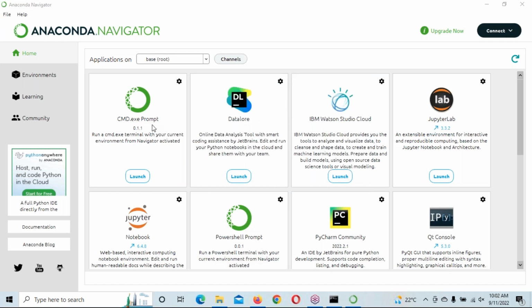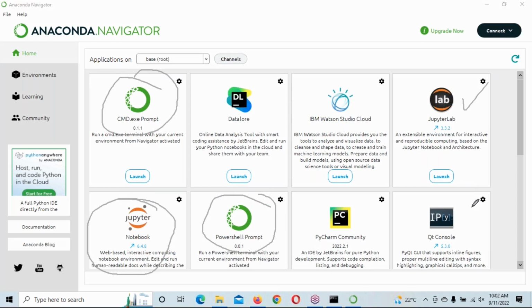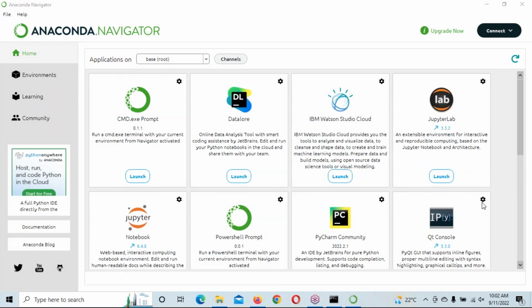See here, command prompt is there. Data Lore, IBM Watson, these all are okay. Jupyter Lab, Jupyter Notebook. This is command prompt. This is PowerShell prompt. This is Jupyter Notebook. Of course, Jupyter Lab also you can use, not a problem. Qt console is the IPython console. PyCharm command line community edition. These all are the utilities you can launch directly from here.